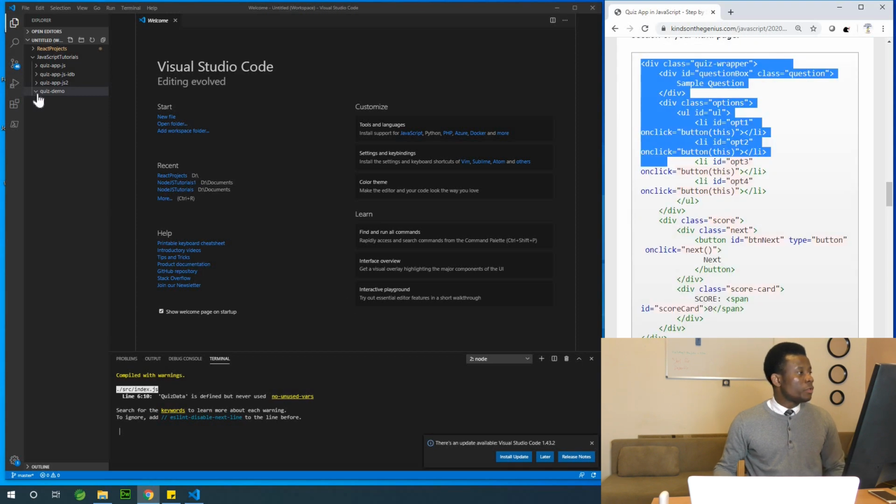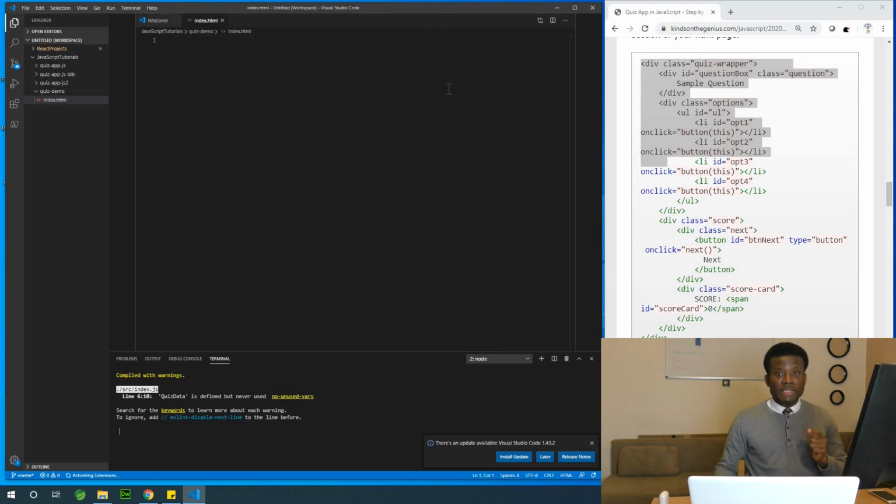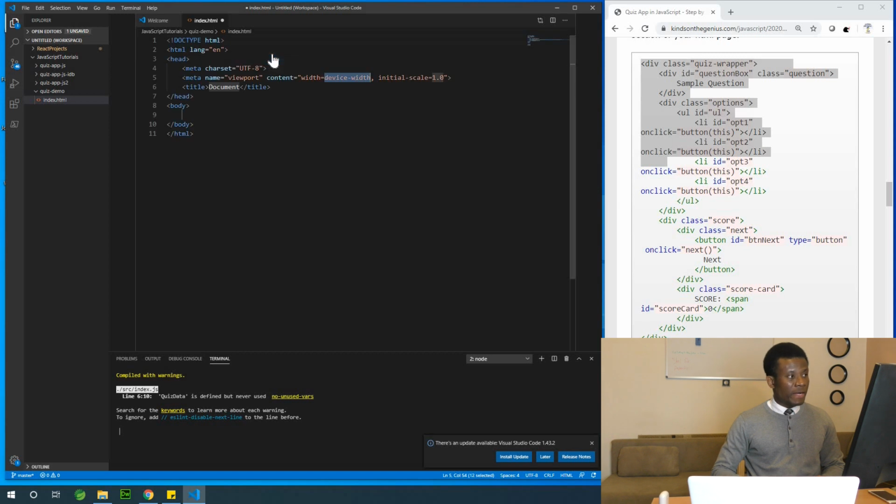So let me go to quiz demo. I'm going to right click and say new file. I'm going to call it index.html. After creating it, what you can do is simply type in HTML on the page and go to HTML5 and press enter so that it generates the initial markup code for you. I'm going to simply change the title to quiz application.